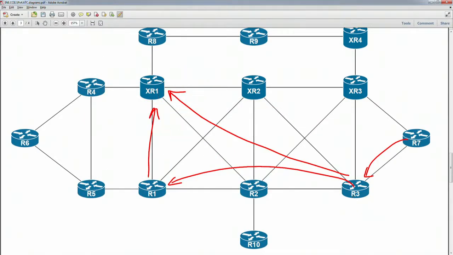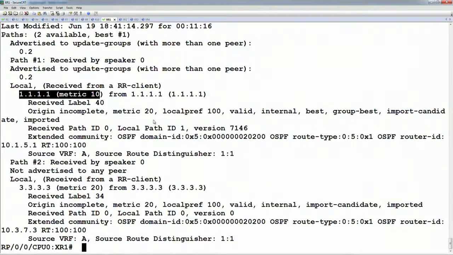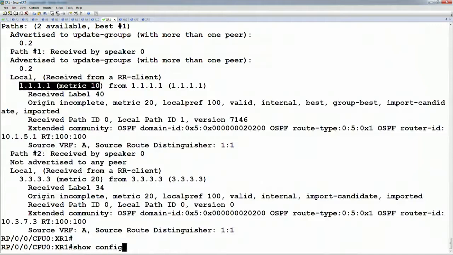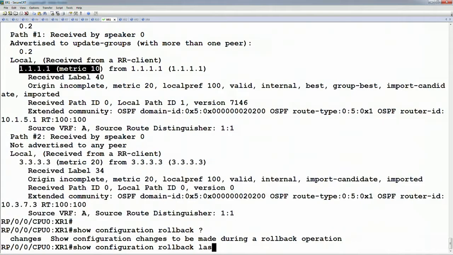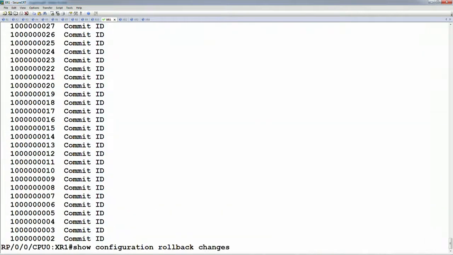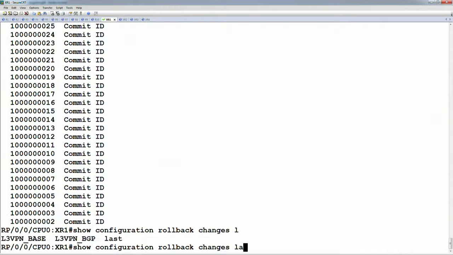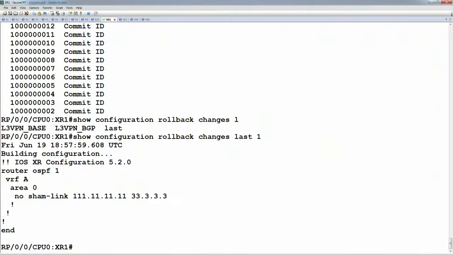Okay, so let's say that we're going to fall back one step. We're going to get rid of the sham link. So on XR1, let's just roll back our last config. Let's say show config, rollback, changes, last one. Okay, so if I roll back my last one change, I'm deleting the sham link. Let's say rollback config, last one.